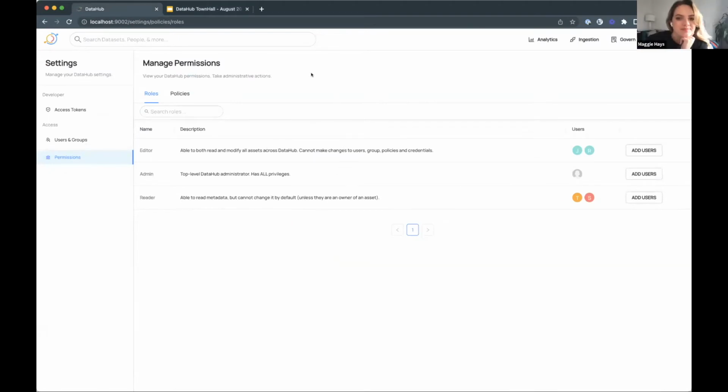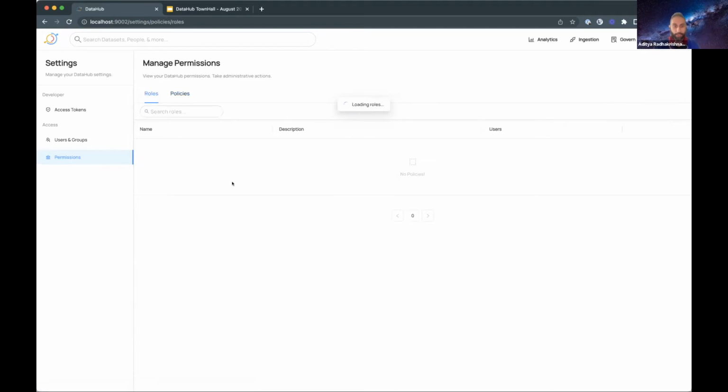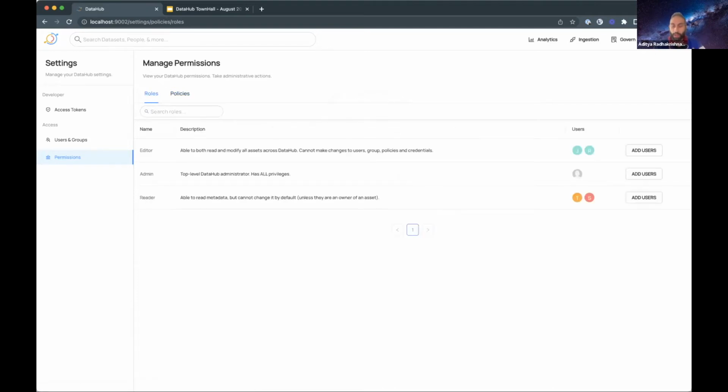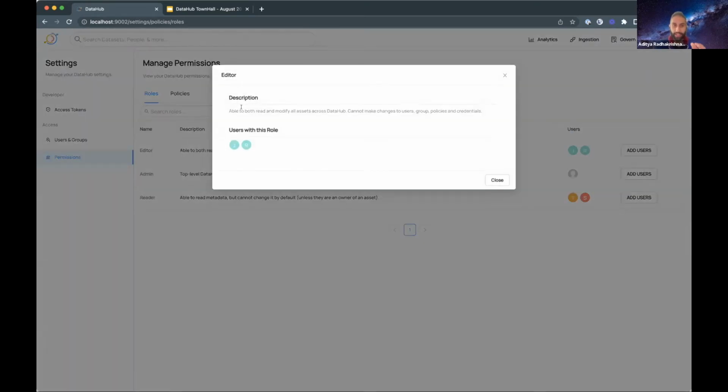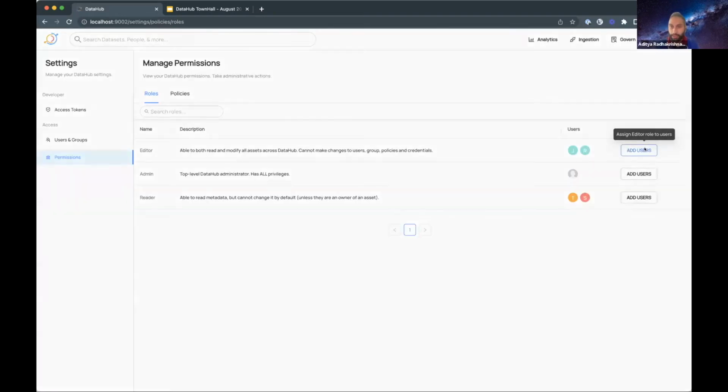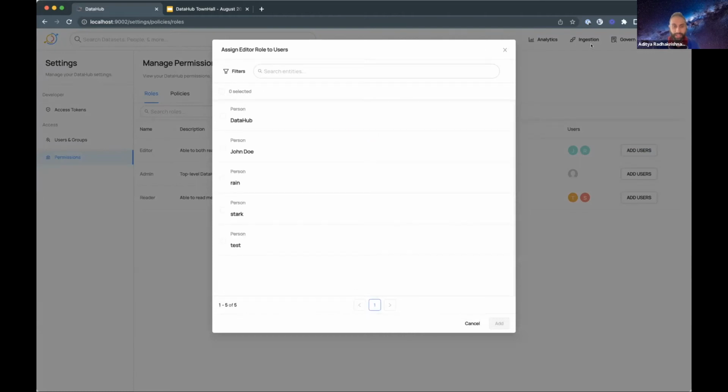I'm right now in this new permissions tab. You can see I have roles now as well as policies. If I go back to roles, right now the three default roles that we're going to ship with for the first iteration are this editor role, this admin role, and the reader role. You can see these descriptions for what they're able to do here, but reasonably self-explanatory. I can click into this and see that description again and see which users have this role. I also have this add users button here that I can use to batch assign a bunch of users to that role.